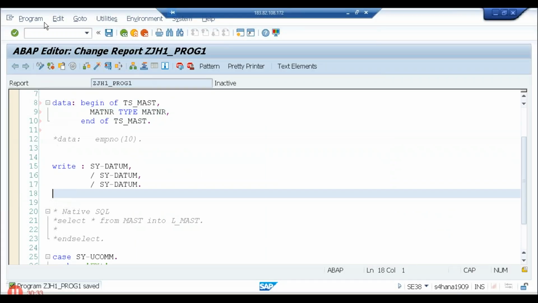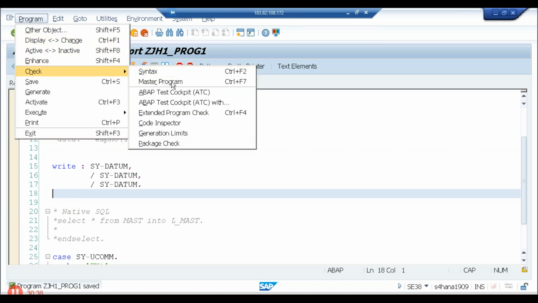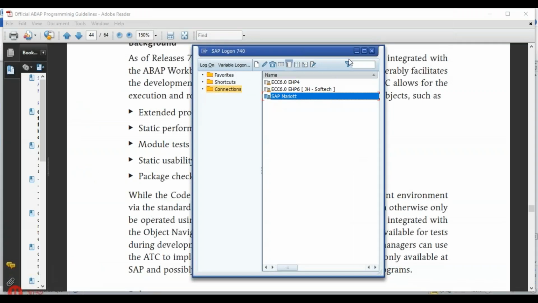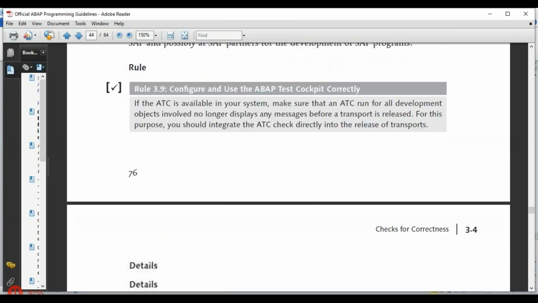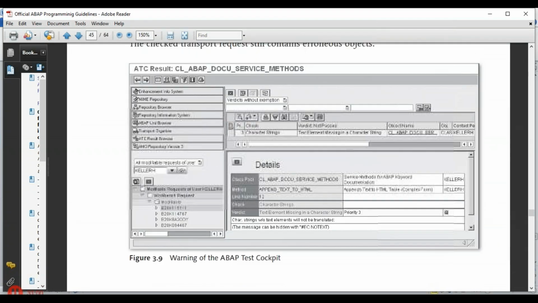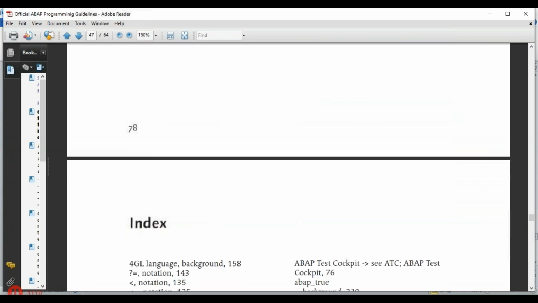So here in the checks we have ABAP Test Cockpit, etc. That ABAP Test Cockpit takes care of all these syntax checks. So the system is responding a bit slow. Okay, so I'll just show that. When we run that ABAP Test Cockpit, we'll have some errors, and if any errors are there, we'll take care of them.